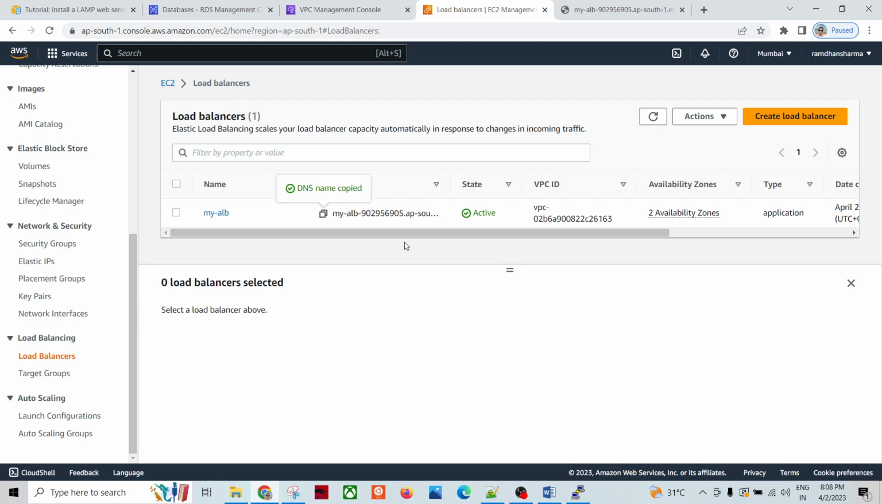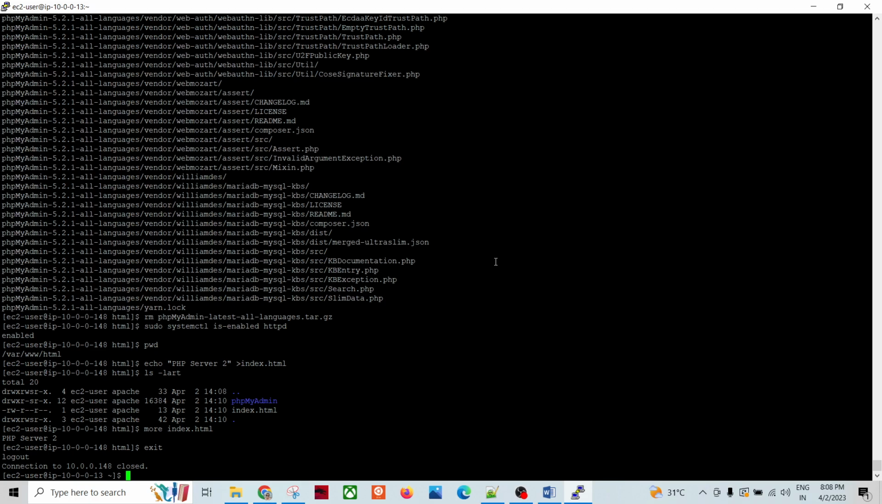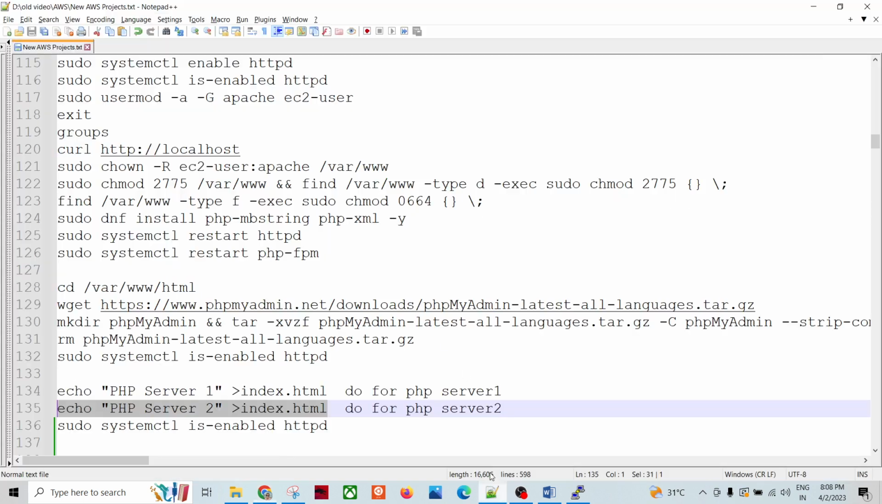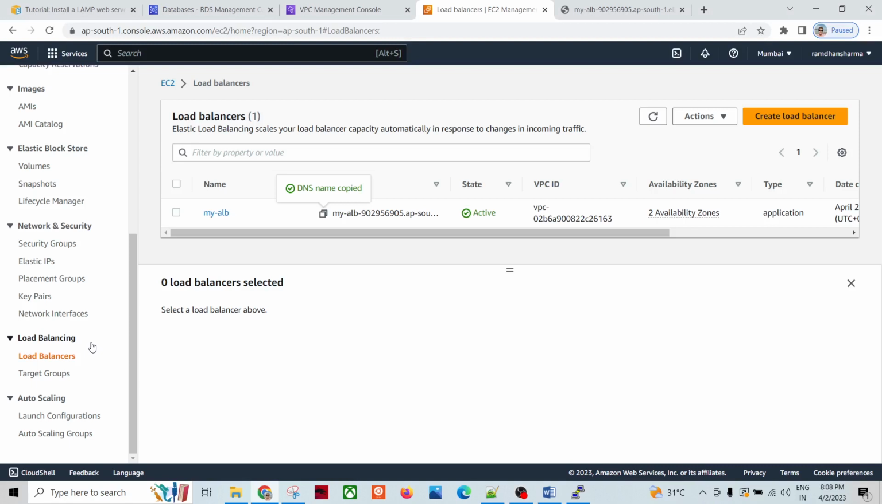You copy this DNS name and we will do one thing. I'll exit it. Okay. I'll use the first app server EC2. I can copy and paste over here. This is my host name. Okay. ALB subnet group. My load balancer, this one. My load balancer DNS name basically.